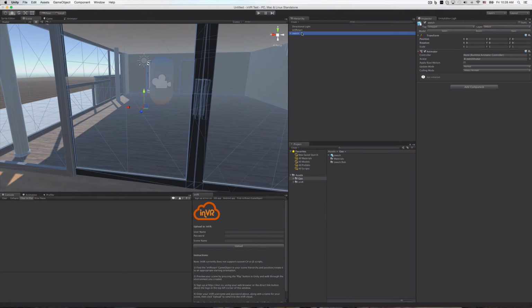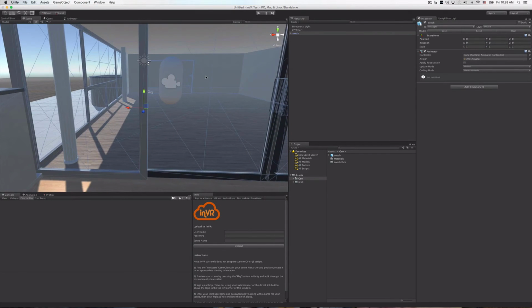If you have a different scale, you can always scale up the building depending on the 3D package that you imported from. It might be on a different scale, but this actually seems to work fine. And then the last thing we need to do is just type in your username and email, the scene name, which is like house 3, and I'm just going to upload it.